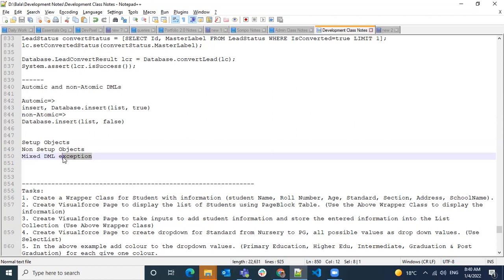The objects we've seen so far are account, contact, lead, or custom objects like projects and resources. In the same transaction, we can manipulate multiple objects, but the maximum is 10,000 rows and 150 DML operations. You can do convert, merge, everything. All these objects are called non-setup objects.